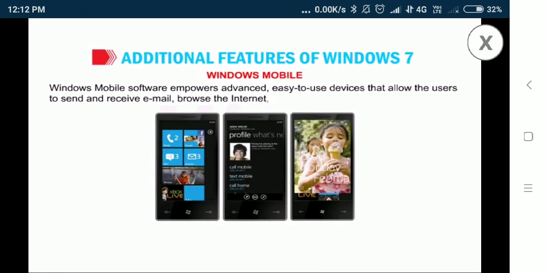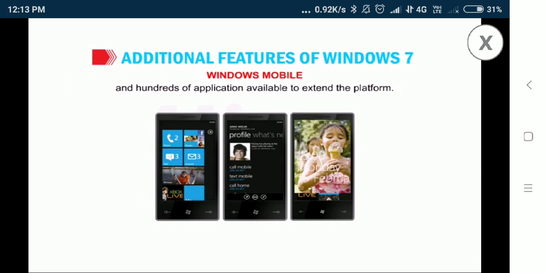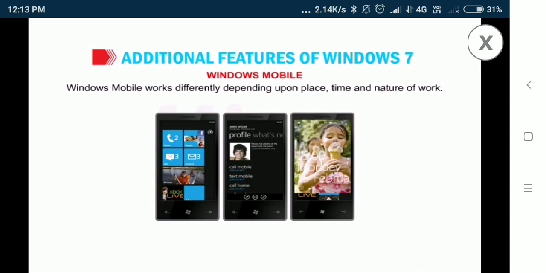Now, Windows Mobile. Windows Mobile software empowers advanced, easy-to-use devices that allow the users to send and receive email, browse the internet, and hundreds of applications available to extend the platform. Windows Mobile works differently depending upon place, time, and nature of work. Children, one more thing regarding Windows Mobile. Do you remember Windows 8? So Windows 8 is the only Windows operating system which supports your mobile, Windows Mobile.